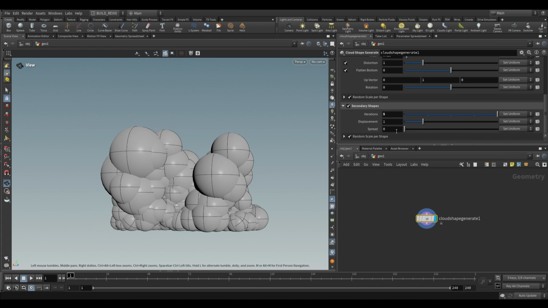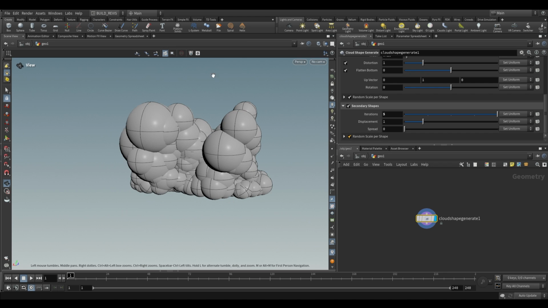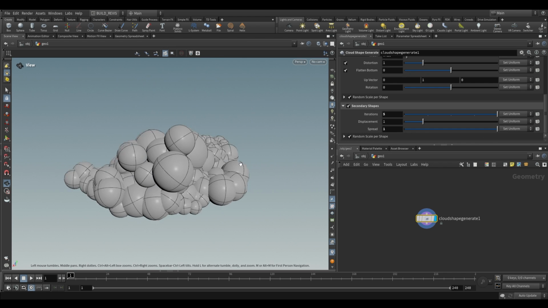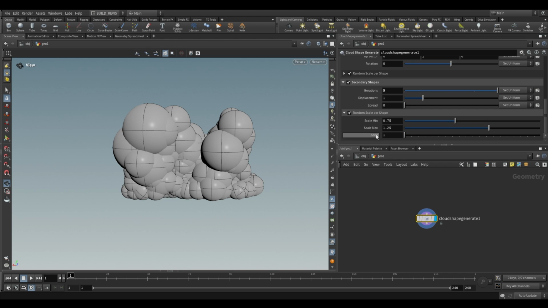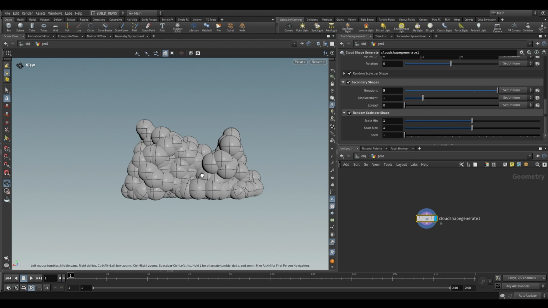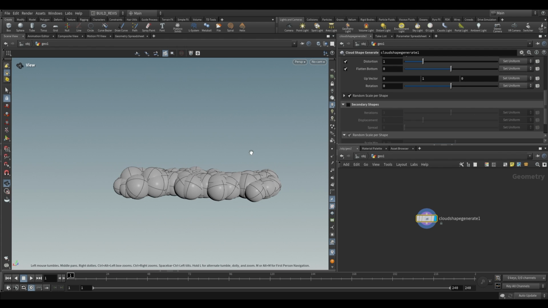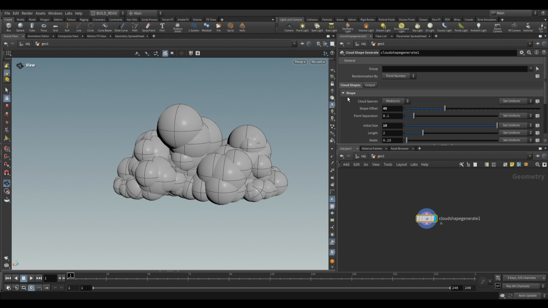When we look at spread, this is going to be the spread along the other axes other than the y-axis. So this is going to be spreading out the cloud in different directions. These secondary shapes also have random scale per shape. If we set this to 1 and 1, you'll see that all of these are a uniform scale. All right, so that gives you an idea of the general shaping for clouds.